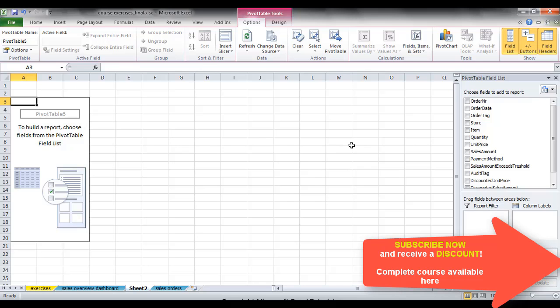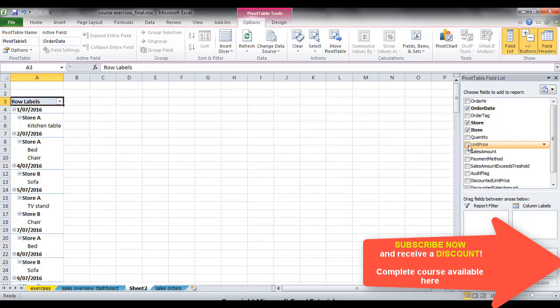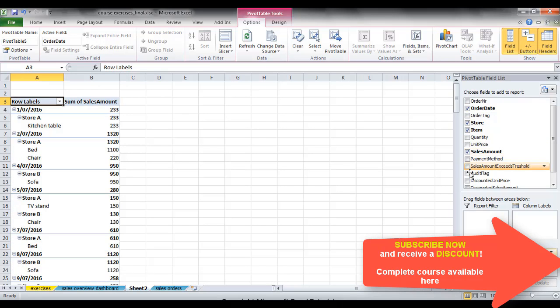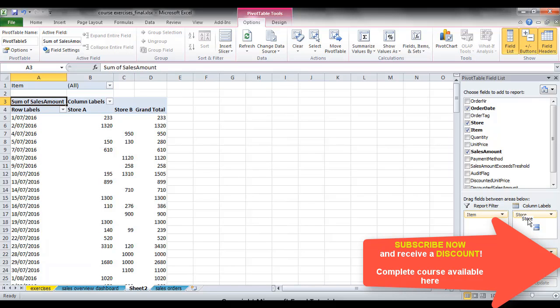Now I choose the fields I want to add to my pivot table. Suppose I want to add order date, store, item, and sales amount. And I want to be able to filter on item. I want to have 2 columns, which is store A and store B. So I drag and drop store to the area column labels.